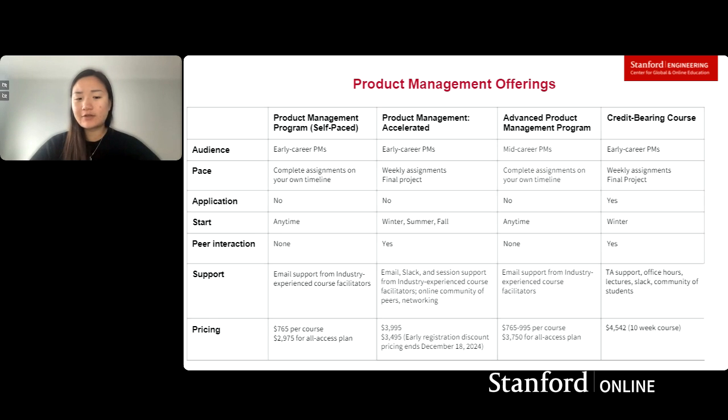The pricing is $765 to $995 per course. And then currently the all access plan is $3,750, and that gets you access to all four courses in the program.